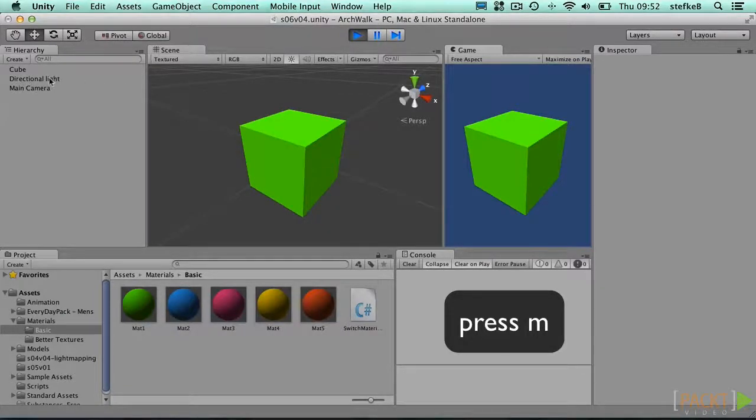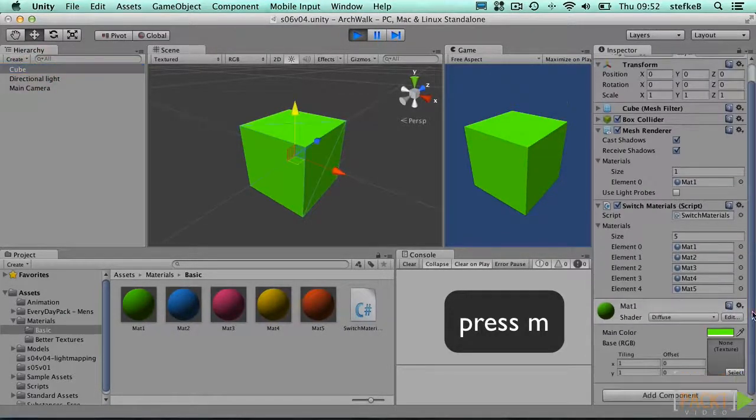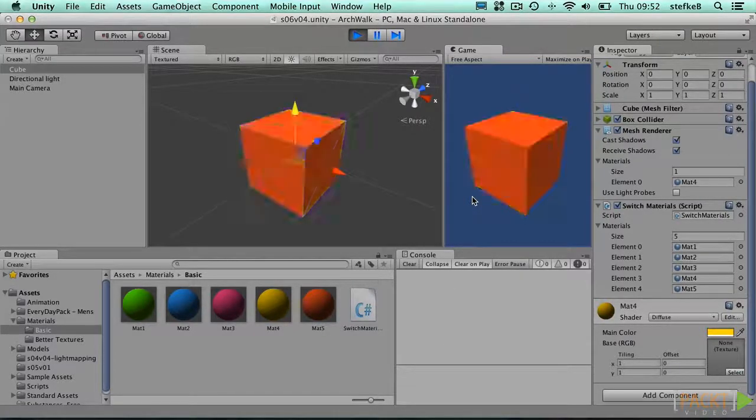Click the M button a few times to see that we shift through all materials in the list and that we skip to the first one after we arrived at the last material. Congratulations! Your second fully functional script.